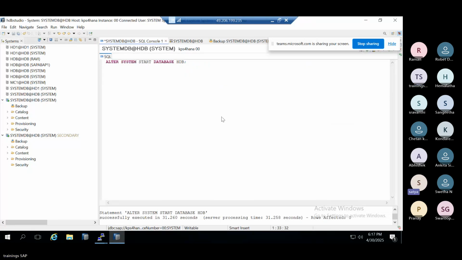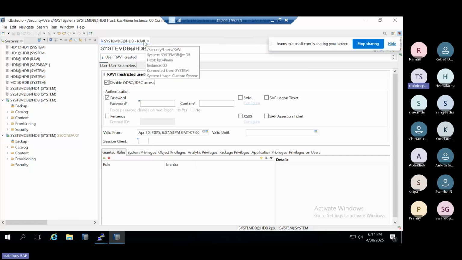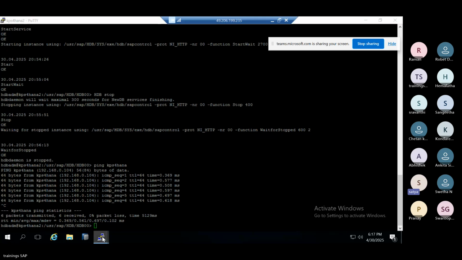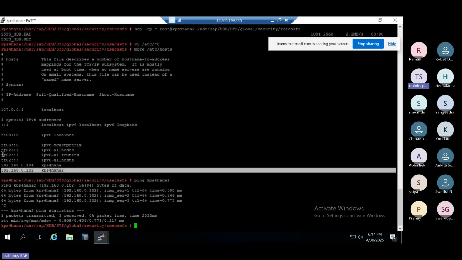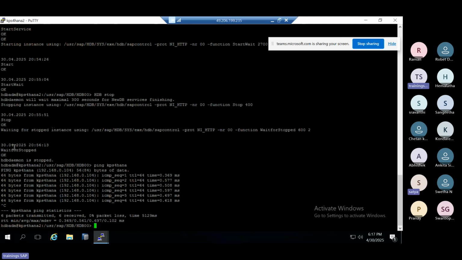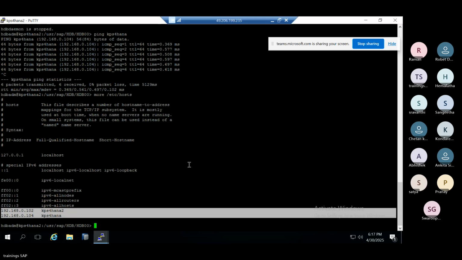Sir, in the primary we add the secondary host IP, and in the secondary we add the primary host, vice versa? Yes, you can add both, not a problem, nothing will happen. In the primary you can add the secondary, and in the secondary the primary, so that the communication works. If you go to the etc hosts file, you can see we added both. Sometimes in some companies it's not required, because they handle something at the network level so you don't need to add it at all.